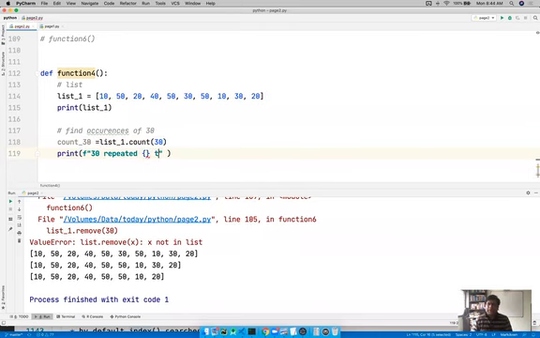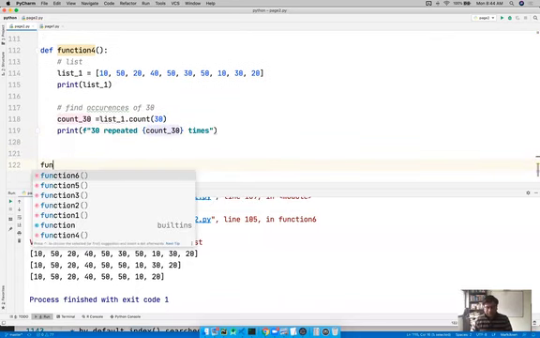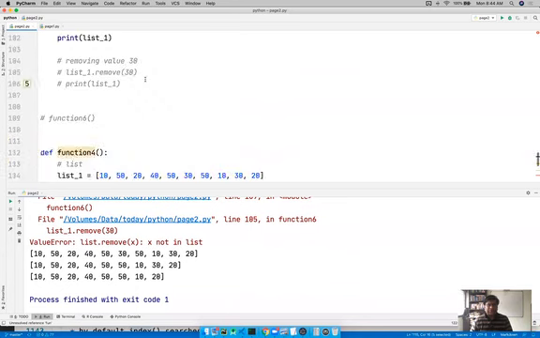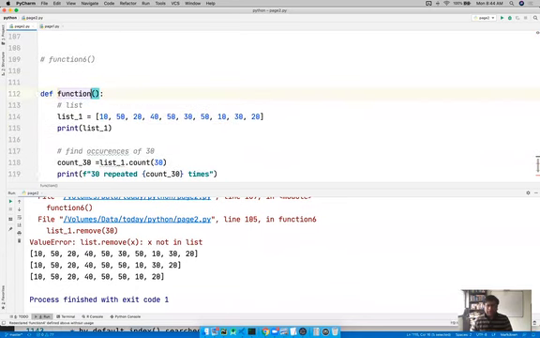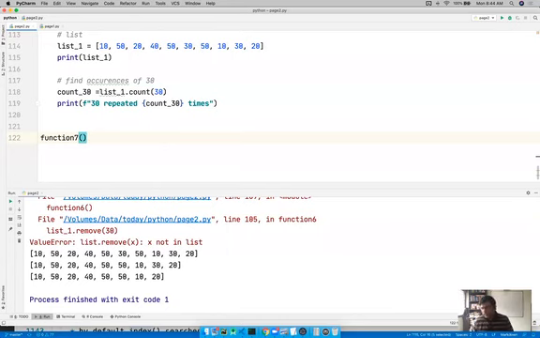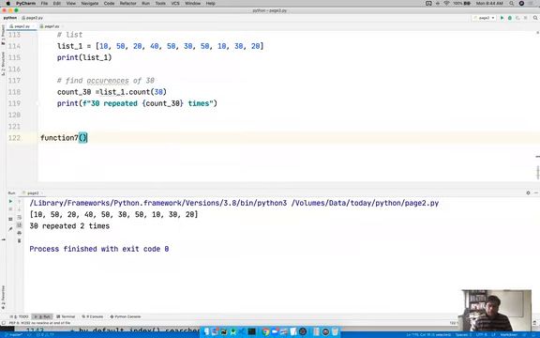Let me see whether I'm getting the correct value or not. This is where I'm going to say the count of 30. That's it. Let's call that function, function 7, and give it a try. Let's see what happens. Now when I say run, you see that value 30 repeated 2 times.